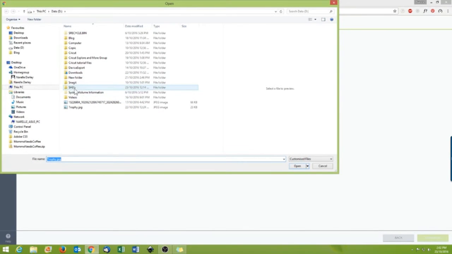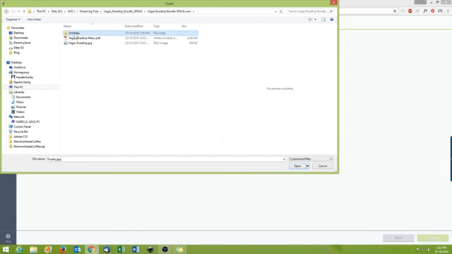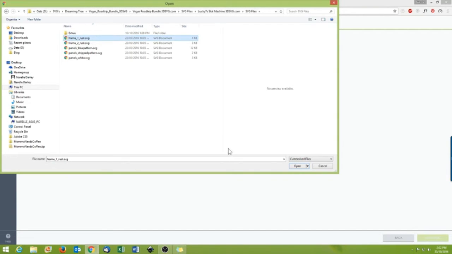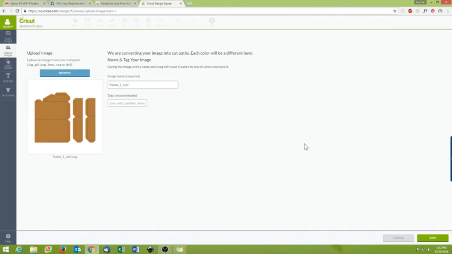If it's a real SVG, let me go into one here. You'll know that it's a real SVG when you take it in, you get this screen. So you're not being asked what kind of image it is, it just shows you the SVG and you can then go and save it. So that's how you know if you've got a real SVG.